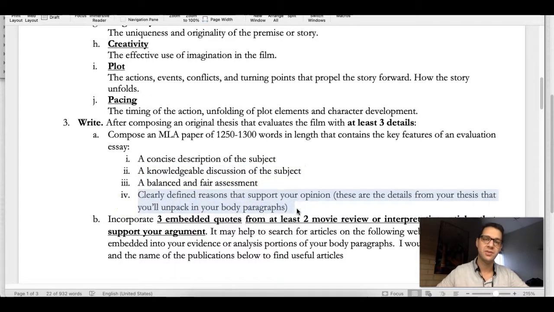So these are going to be the details in your thesis. Please make sure that the reasons you have are real and concrete, and you can write at least one paragraph about each detail. So if you're going to say something like, I thought Arrival was awesome because it had me on the edge of my seat.